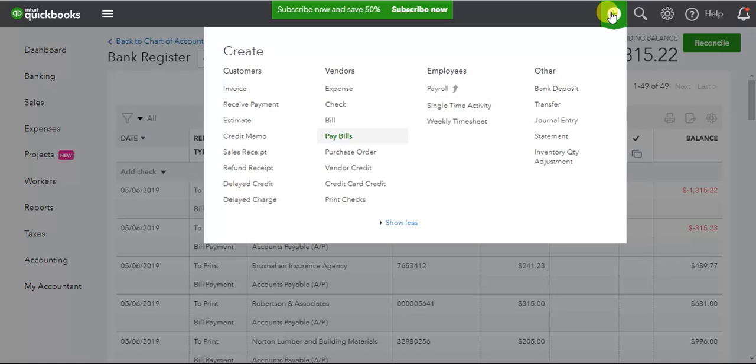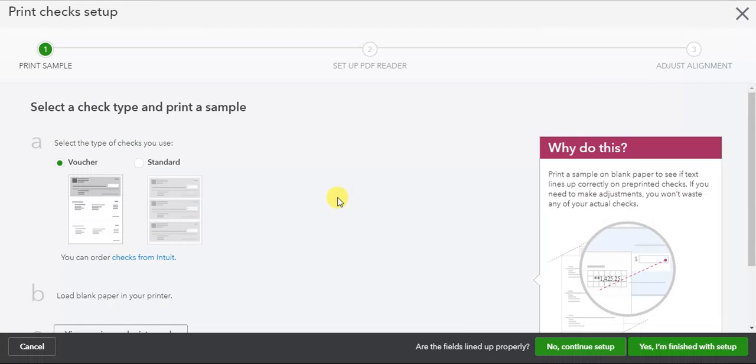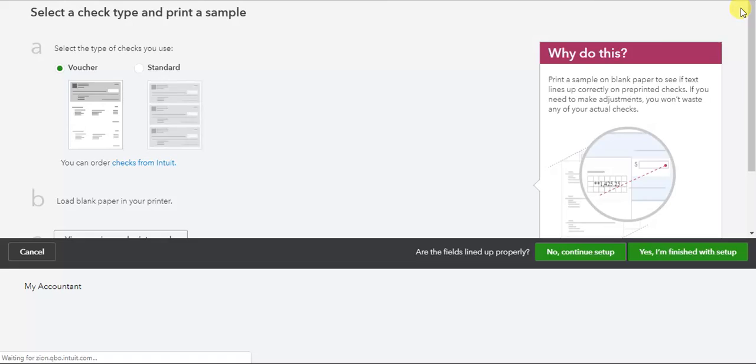Otherwise, I can go to print checks, load the printer up, and then go through this process of printing a check. I don't have it set up, so I'm not going through it, but that's the way you do it.